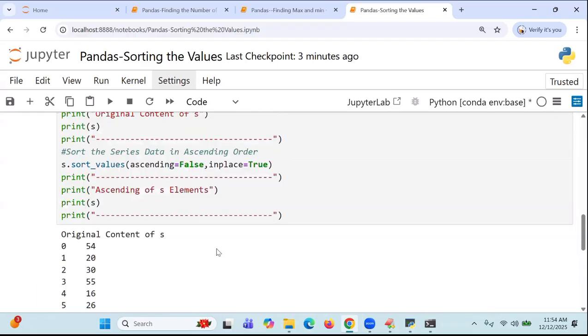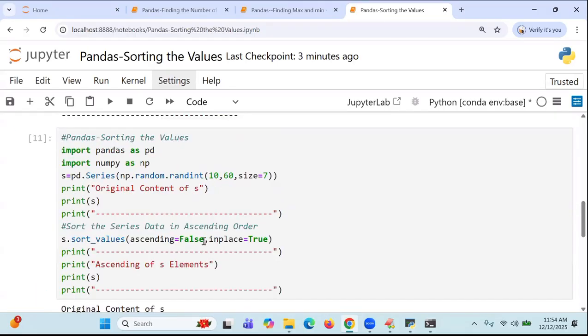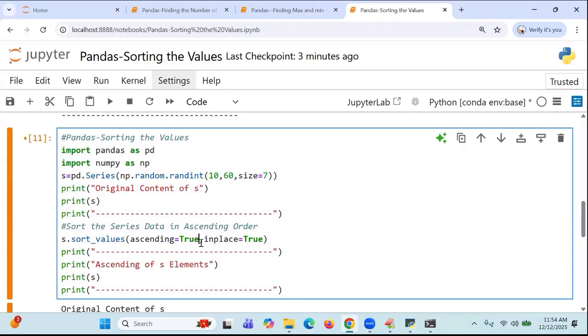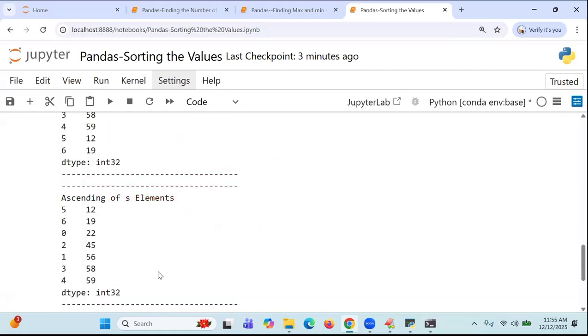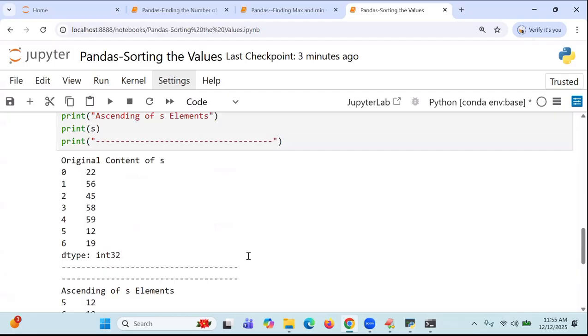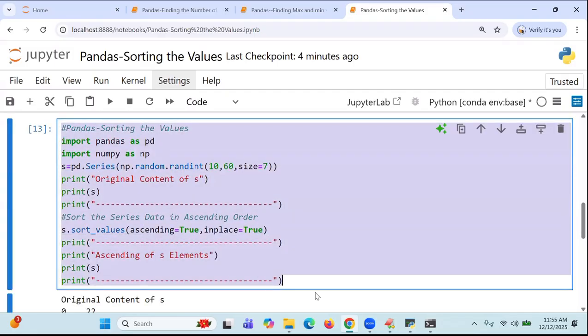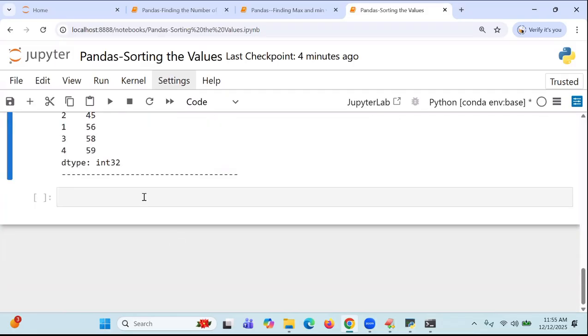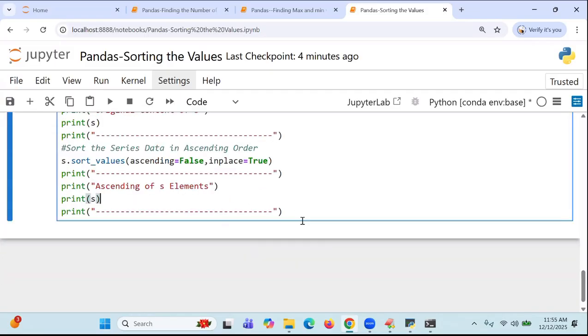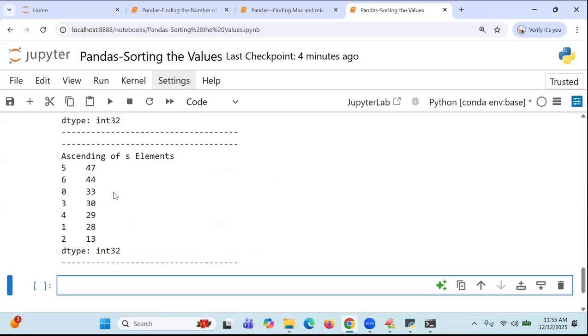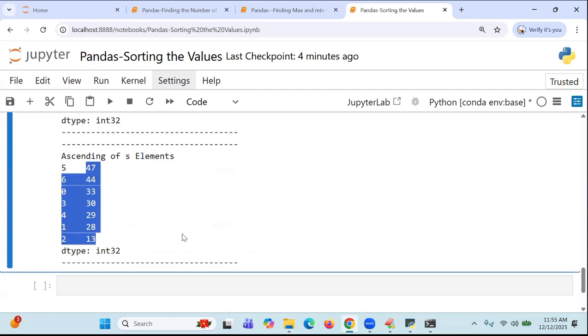Correct. Ascending is equal to false means descending. As I said, ascending is equal to true means like this. So, last and final, descending order: if you want to get it, you have to make it ascending is equal to false, so that in place is equal to true only I am writing. So it is getting in descending order.